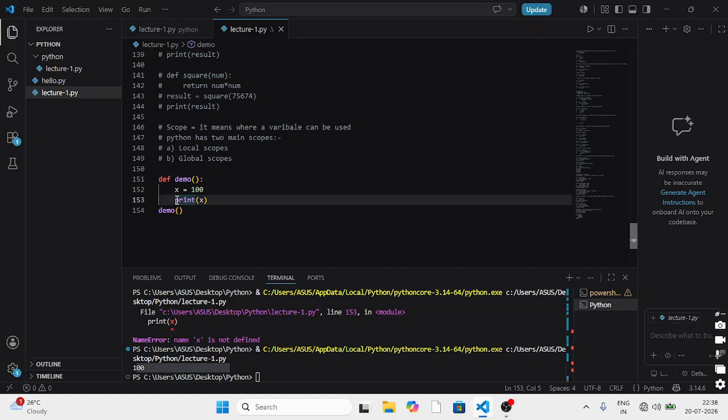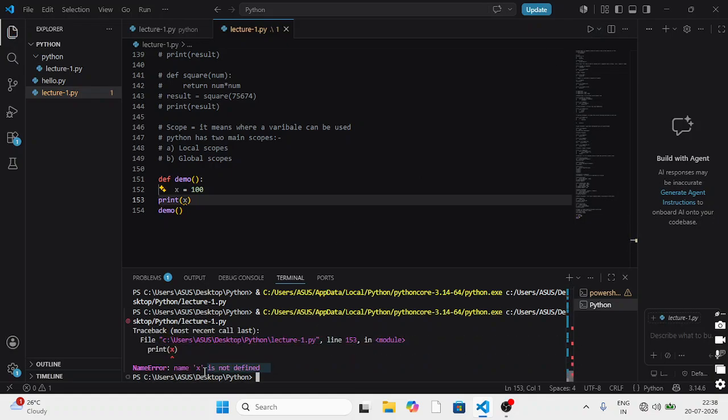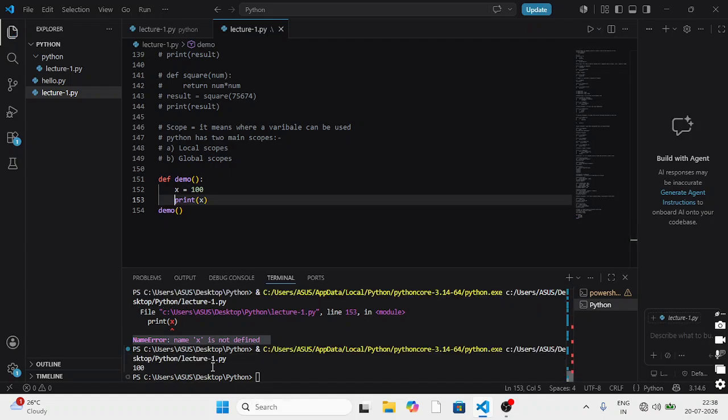But if we remove the space, then x is not defined. Here you see the NameError: name x is not defined. So that's why we give one tab or four spaces. Then the output will be printed. I hope you understand.